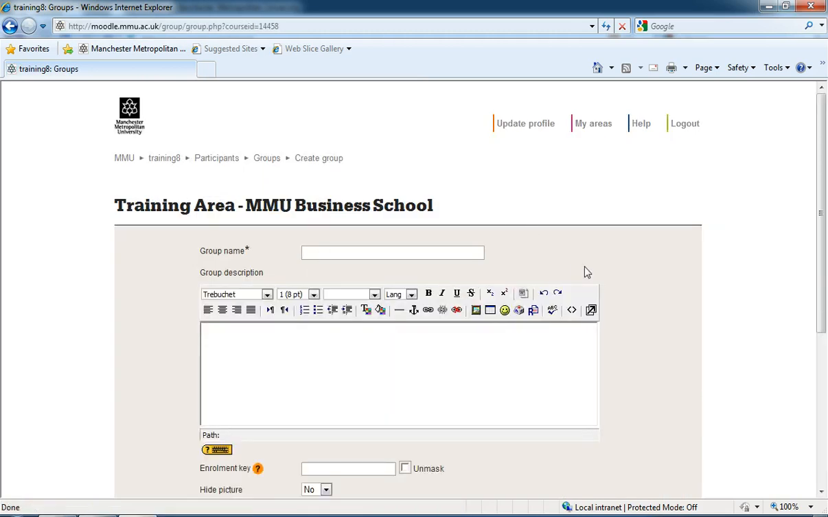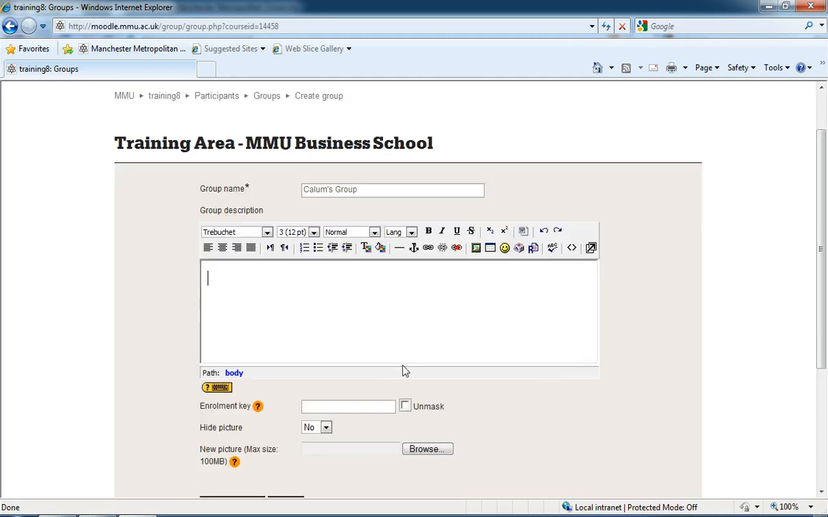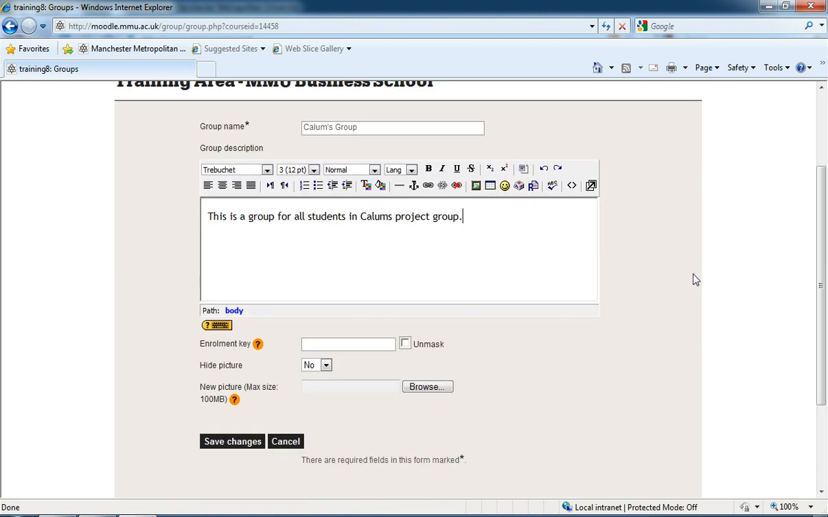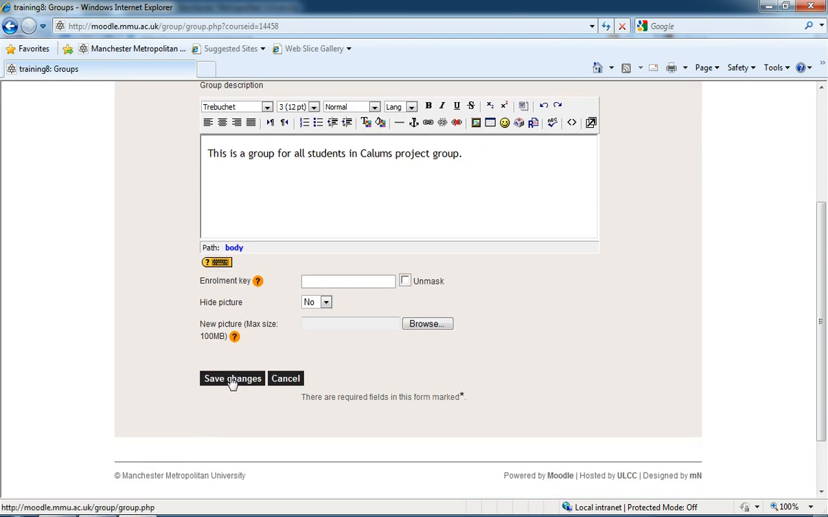Now I'm going to give this group a name. I'm going to call it, very inventively, Callum's group. In the group description, we're going to say this is a group for all students in Callum's project group. So these students could be working together on a project in the real world, but they're just looking to do some activities on Moodle to support that project work. I'm going to scroll down. Now we don't need to worry about any of these options down here, these are more advanced, but I'm just going to click on Save Changes.